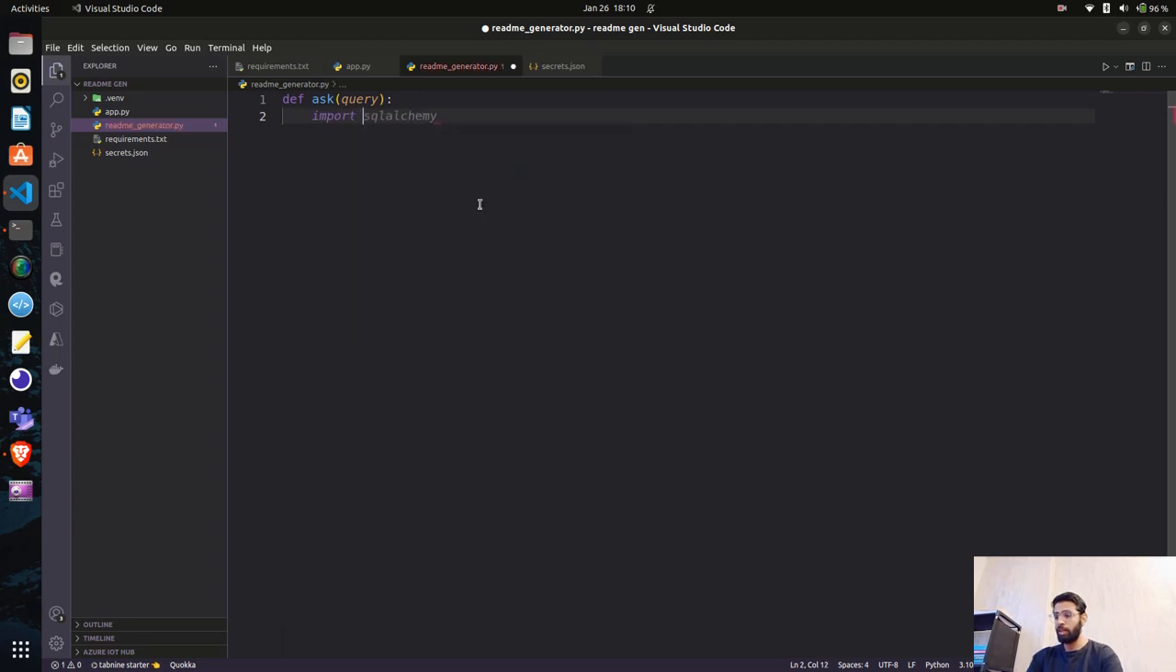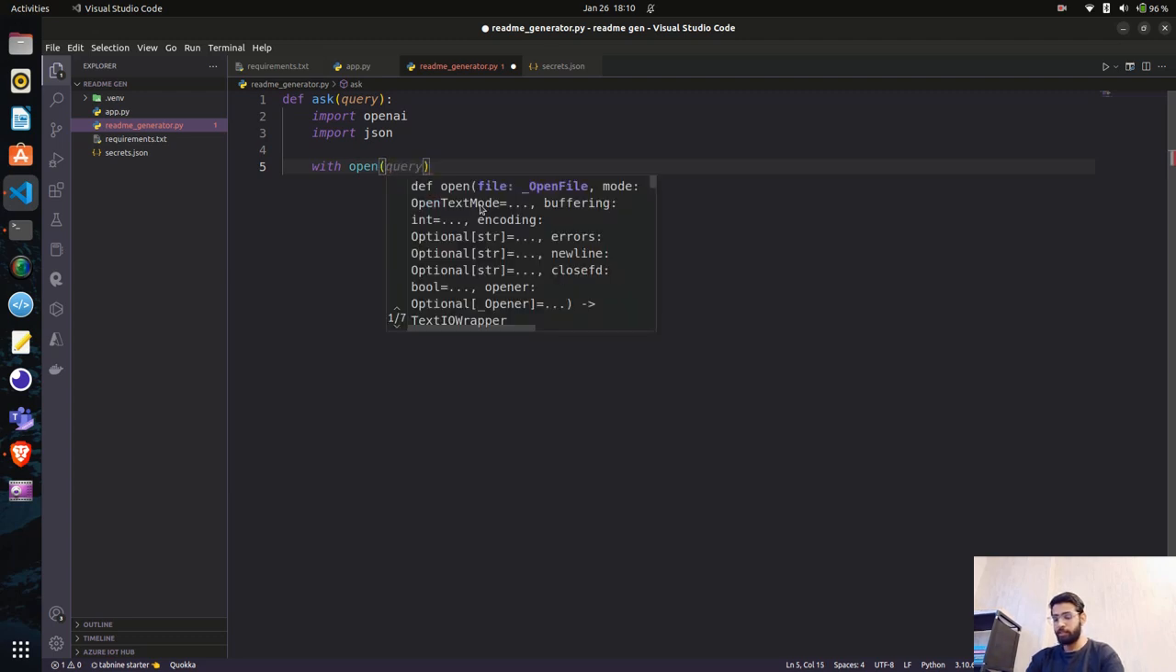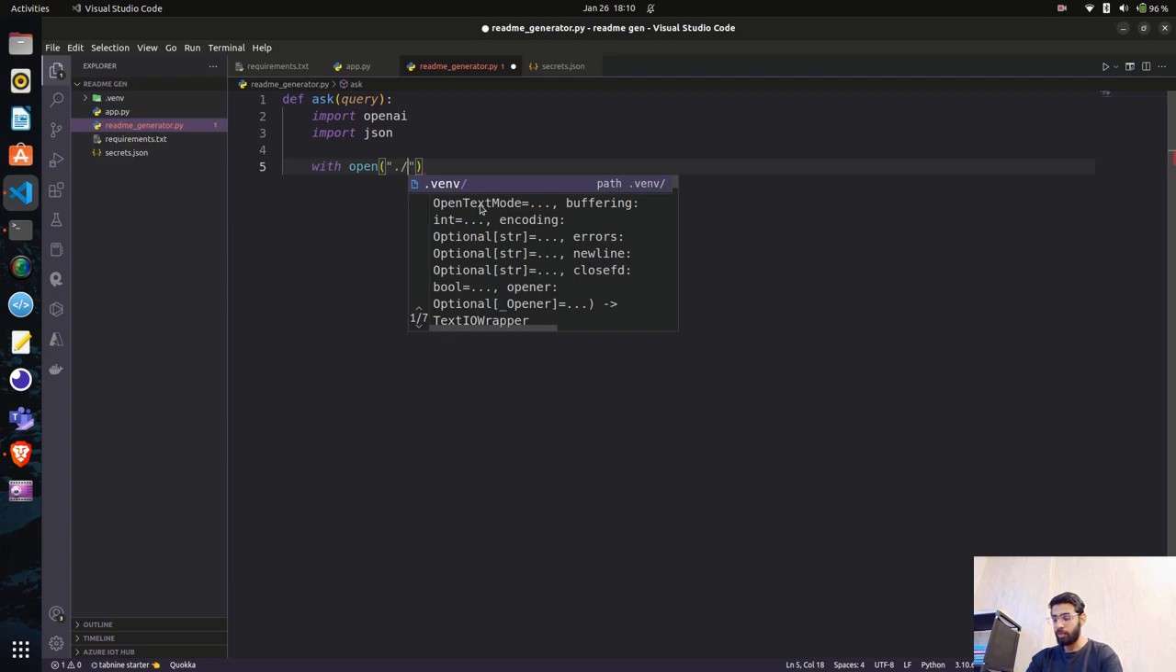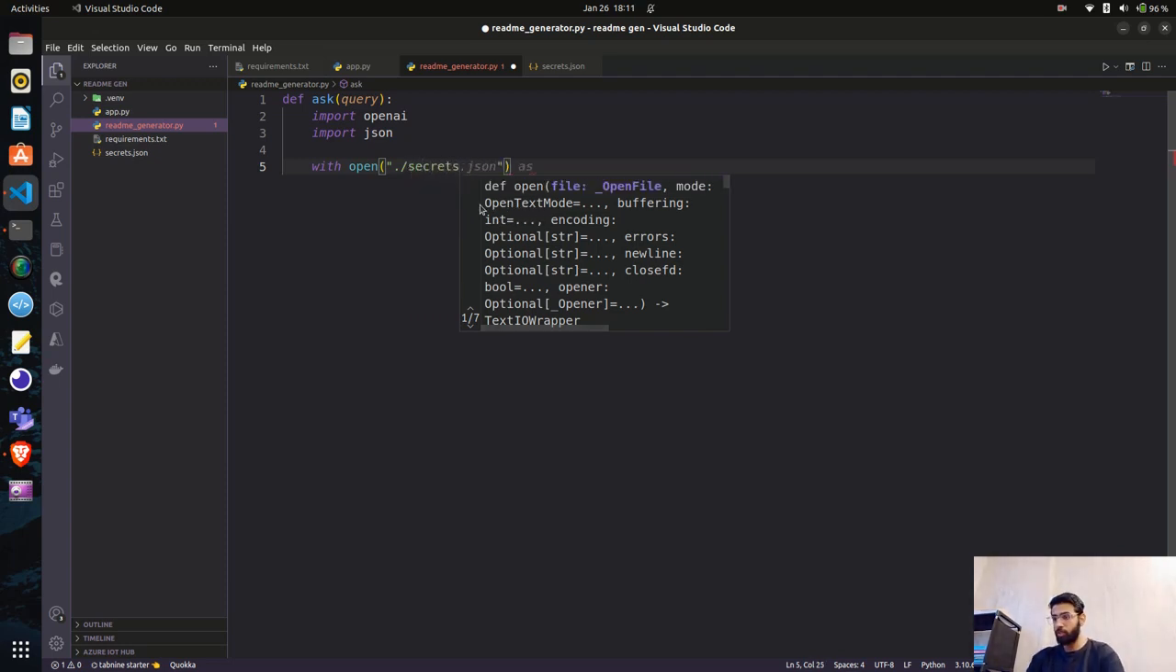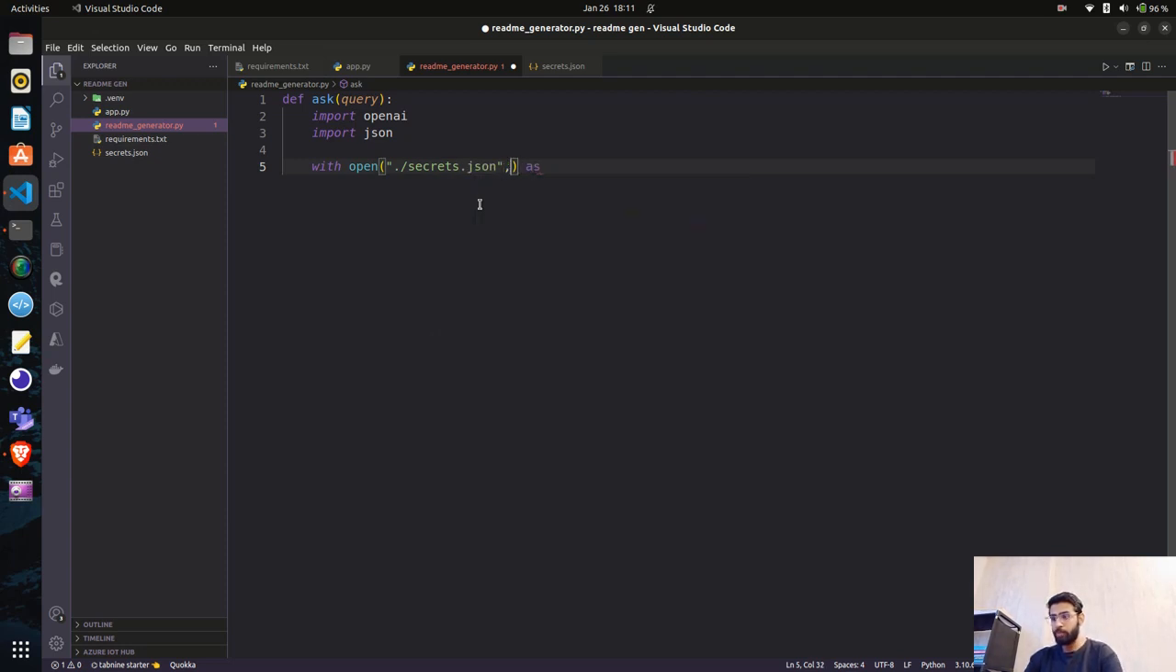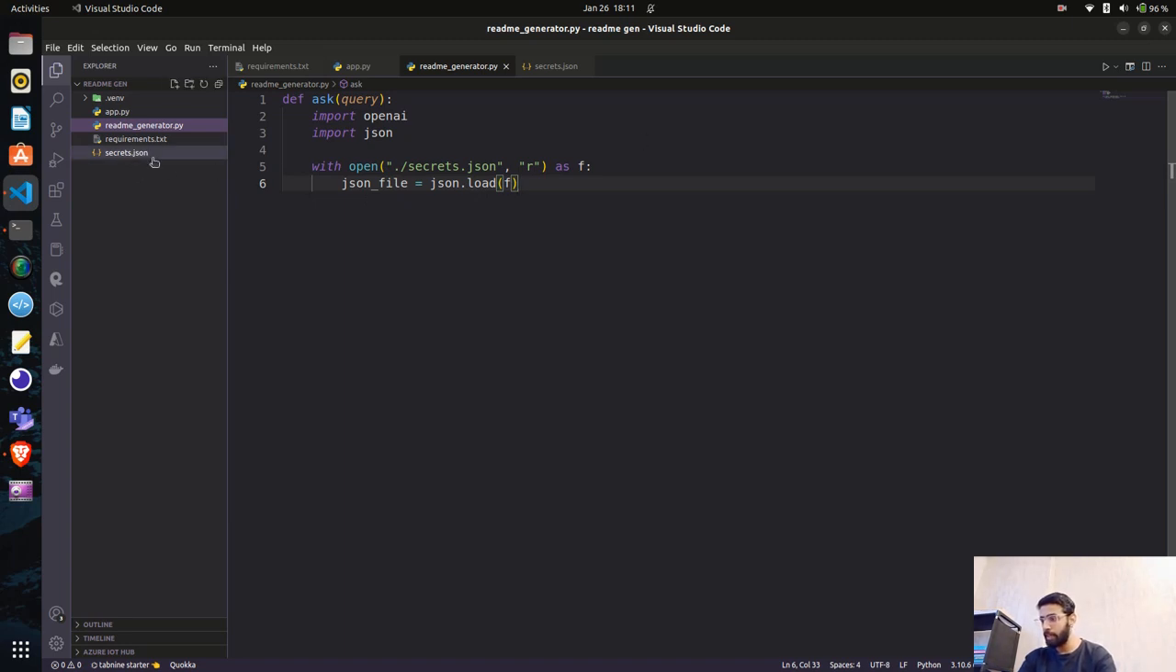I'll first import OpenAI. We have already installed it. Import JSON, and now I'll say with open, and I'll be using secrets.json, and I'm going to read it as file f. Now I'll write a variable, json file equals json.load. So now we are loading the JSON file where we have defined our API key in this secrets.json. I hope it's spelled correctly. Secrets.json. Yes. Okay.